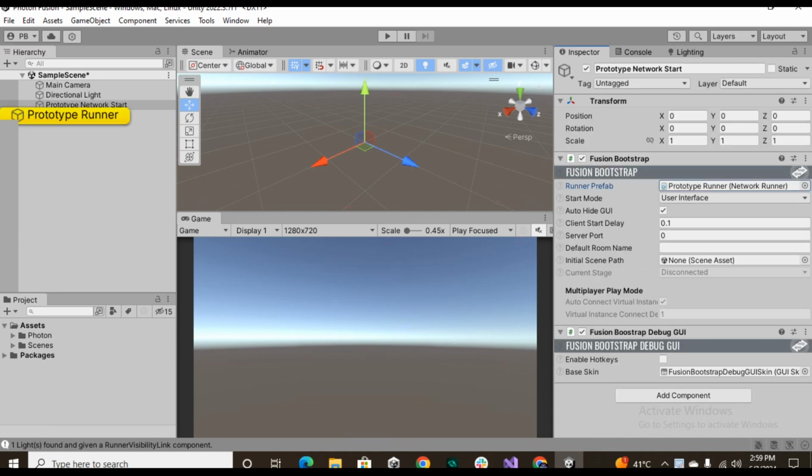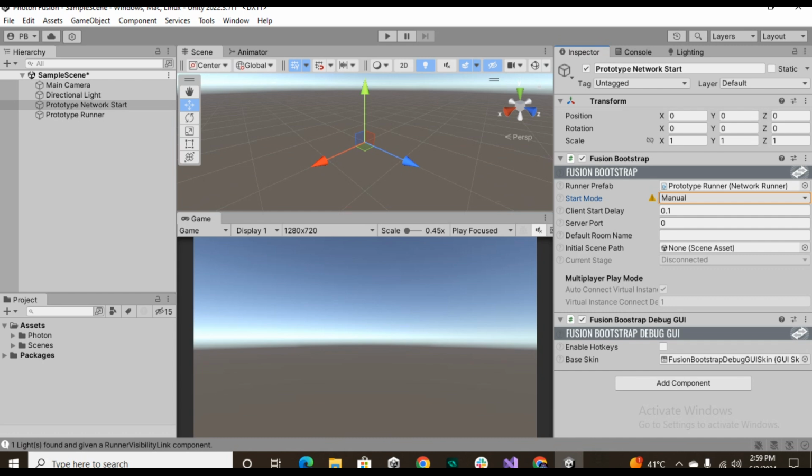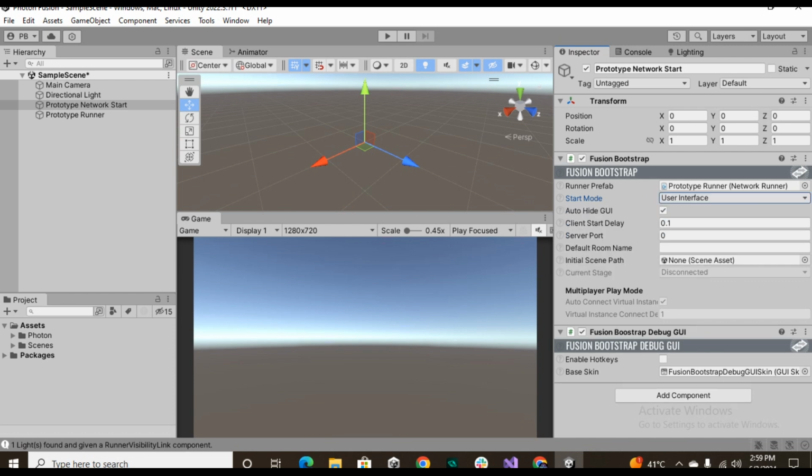The prototype runner basically contains all the callbacks. If you remember, on connected, on player joined, on player left, these are all the callbacks that it contains. And if we go into the prototype network start, it consists of the GUI. For example, once you play the scene, it consists of multiple options, whether you want to start them manually, on start, and connect to which region, and all these functionalities. You can choose which type of game you want to start: shared client, multiplayer, solo. These are the options that it's going to give you.